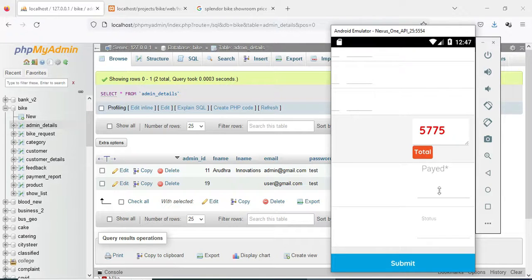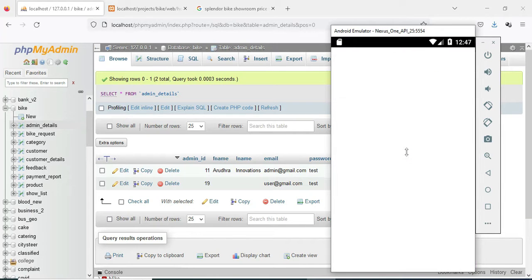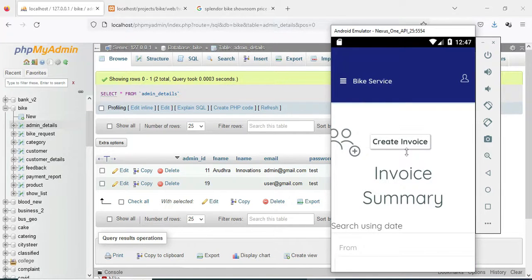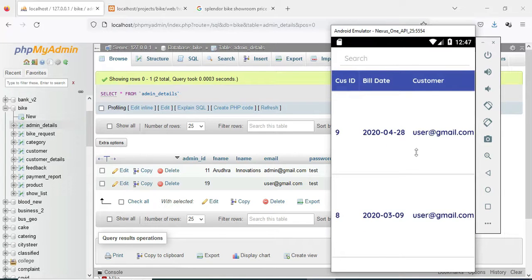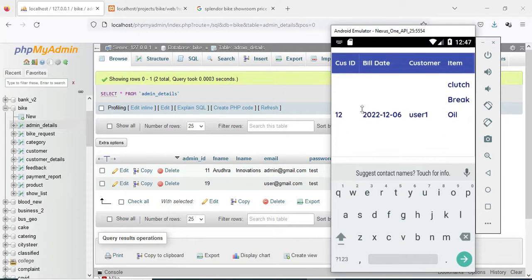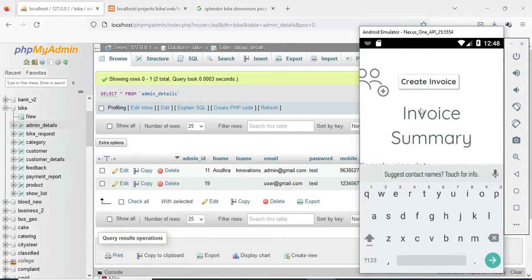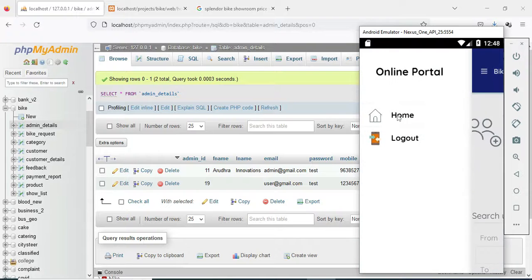Click total. If you want to add the paid amount, enter it; you can also set it as completely paid or unpaid. Click submit. To view the invoice list, view all the details like bill date and customer ID. If you want to search name wise or email wise, anything, you can easily find the details. Come back to the home page.